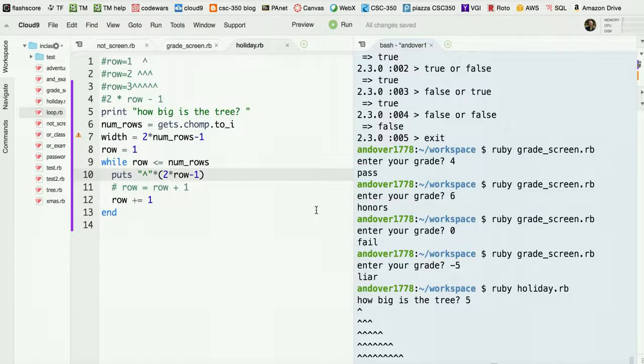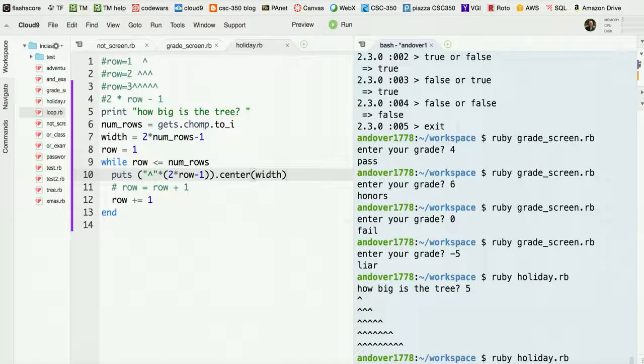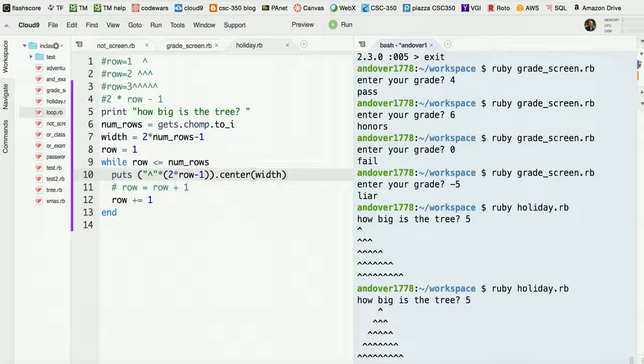And then I'm going to take this string that we created. I put parentheses around it to make sure that the action I'm about to apply really applies to the string made of all those characters. And the command is center, so dot center. This is the object, which is the string. And we are going to tell it that we want to center each row over the total width of the tree. If I rerun my holiday tree, it looks a lot better.